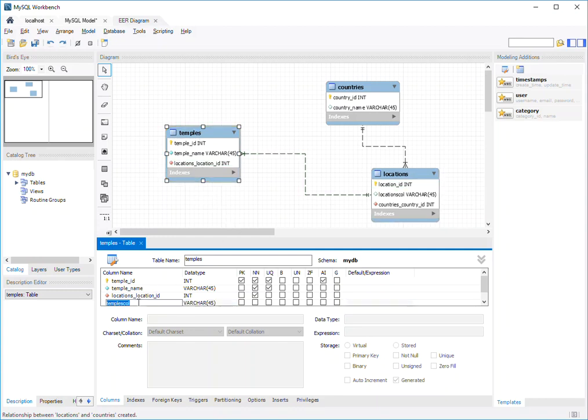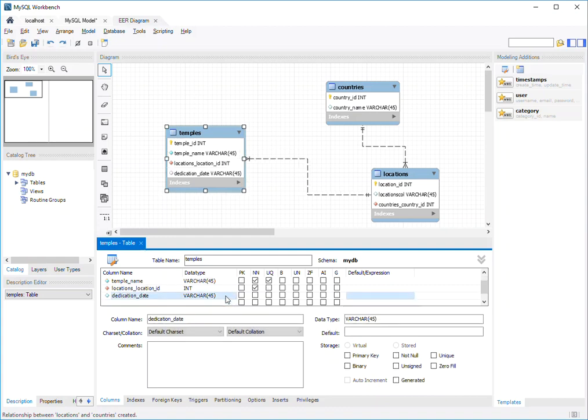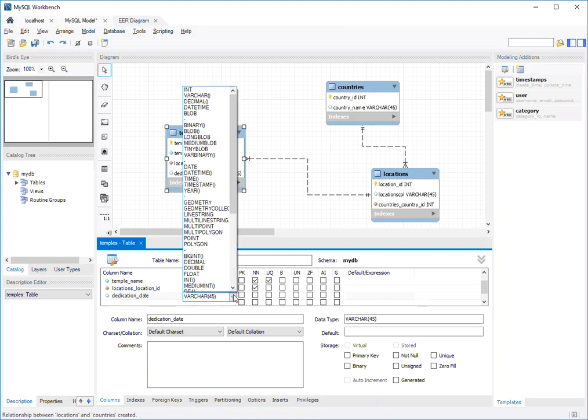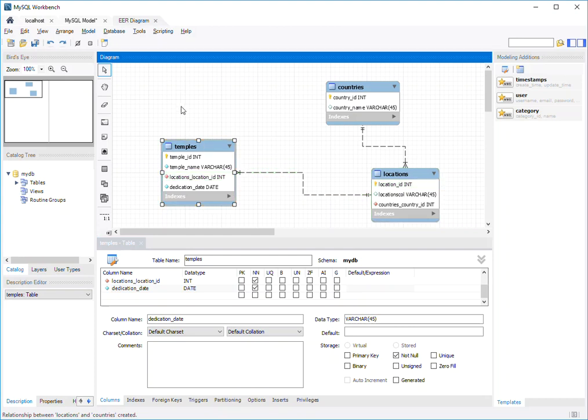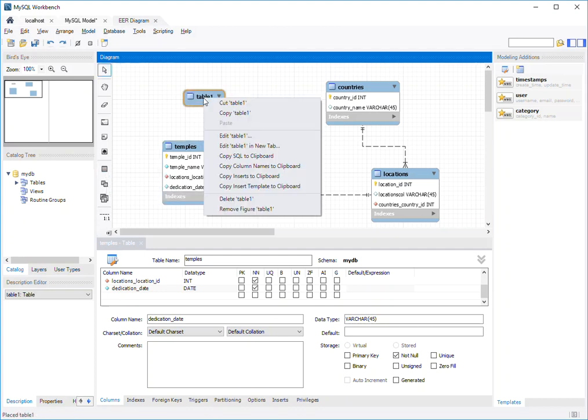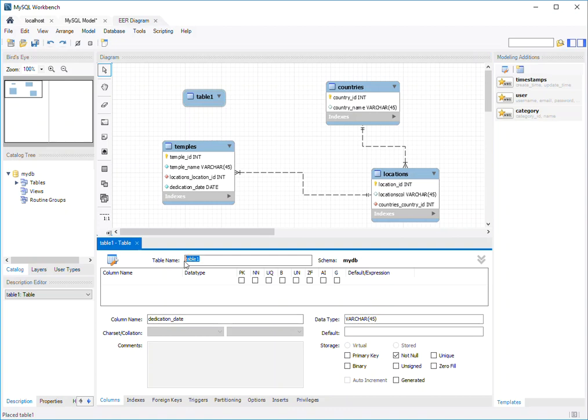So I'll say dedication underscore date. And I'm going to make that not a varchar, but rather a date field. And I'm going to say it has to be required, meaning it cannot be left null. All right, so I want to create a little status table that you could choose from when you're entering in the temple data. So I'll click on place a table. I'll edit that table, and I'm going to call this table status codes.